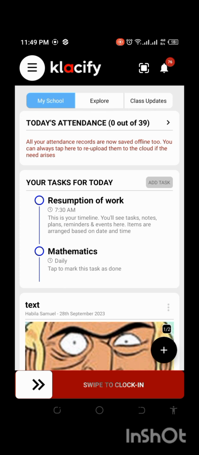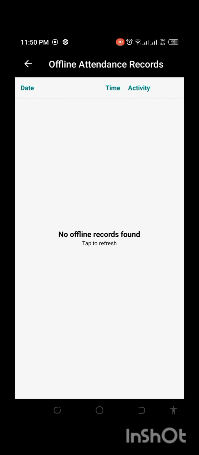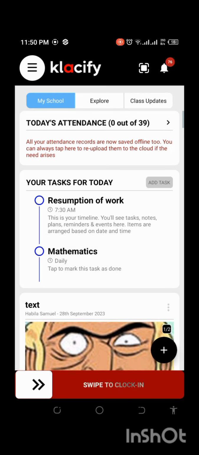in order to avoid too many issues, all you have to do is click on this red sentence on your dashboard. As you can see, it says all your attendance records are now saved offline. You can always tap here to re-upload them to the cloud if need arises. You would see the dates, the time and the activity. When you click on it, it will automatically restore your data and upload it on the report section. So no more "I clocked in and my name didn't appear on the attendance record." You can now say bye to that forever.